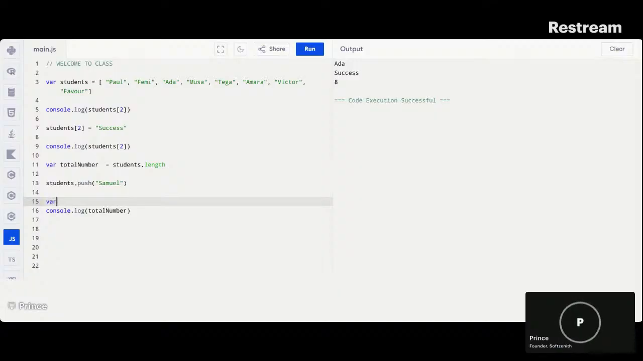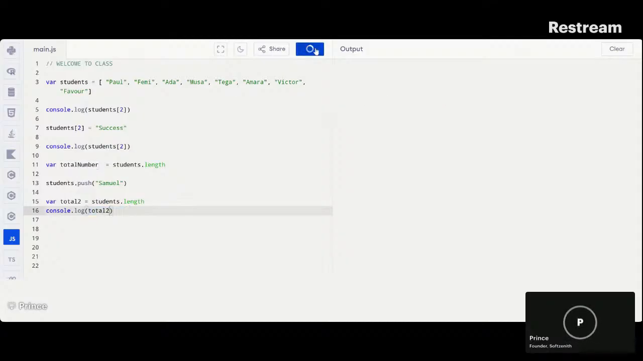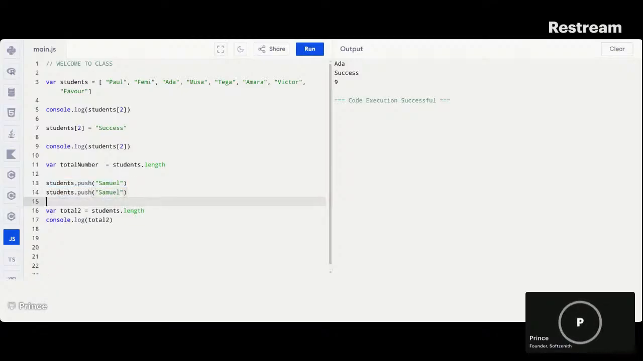So let's say var total2 is equal to the same way. Let's copy this, put it here, paste it. So instead of plugging in the first total, let's plug in the second total. Now we can see 9. So you can do this as many times as you want. You can add as many times as you want according to the need of your application.